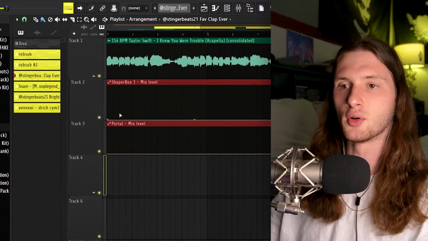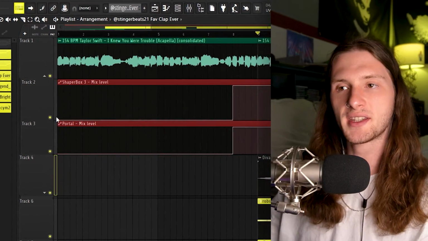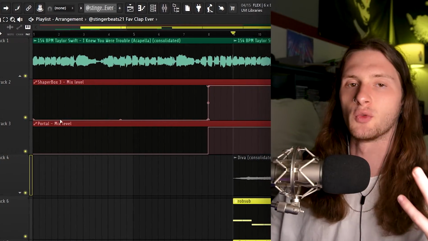So the Shaper Box and the Portal automation clips are exactly the same. And they start with the mix at 0 up until the 8th bar where the mix goes up to 100%. This is just to kind of give the listener a sneak peek of the vocal chop before the chorus hits.